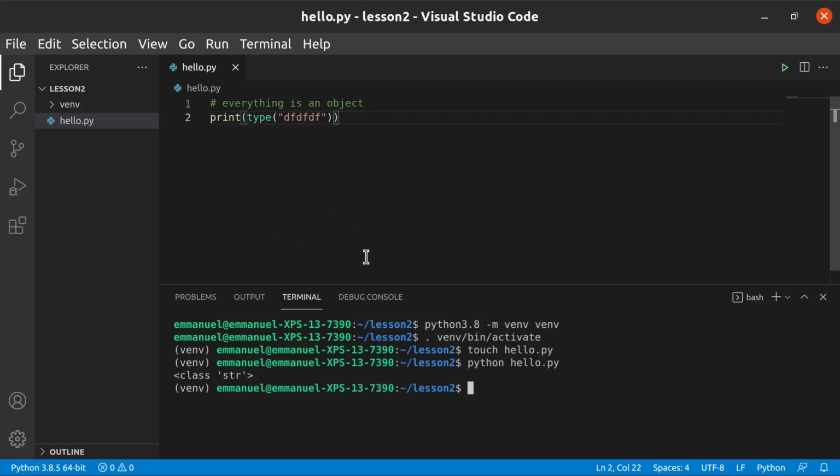My VS Code is on autosave. That's why everything is running. What you can see here is that the type has been printed out as class str. So it is a string class. Like I said, everything in Python is an object, and an object usually has an ID, the type, and the value.